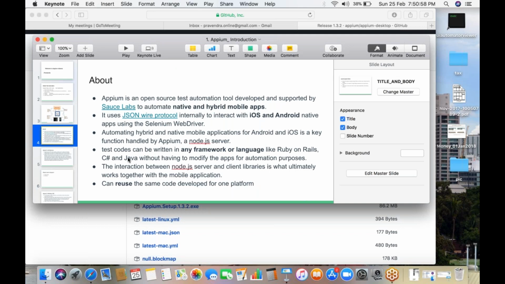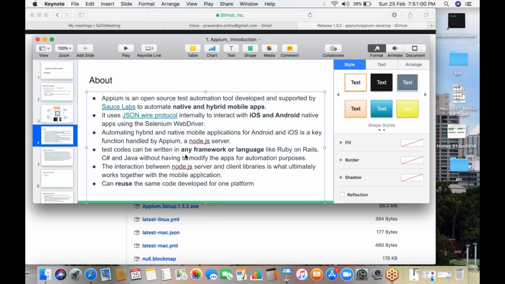So the fourth point that I was telling you: test code can be written in any framework or language like Ruby on Rails, C Sharp or Java without having to modify the apps for automation purposes. So we can use any of the languages, but here we are going to use Java.